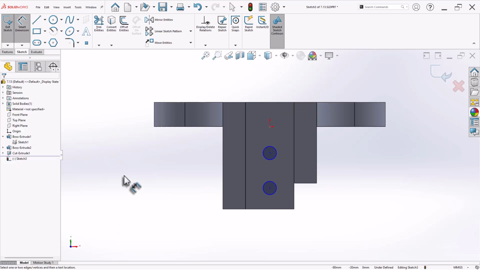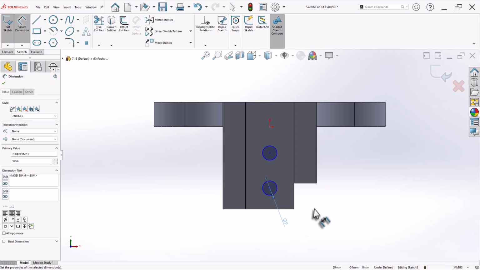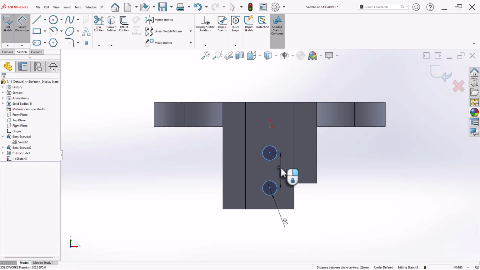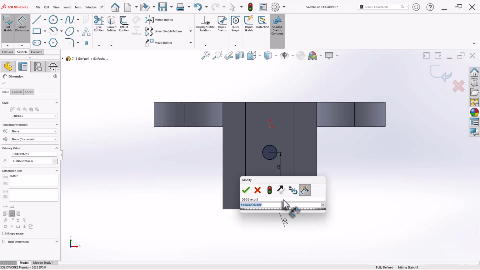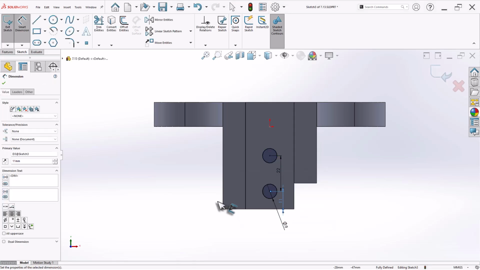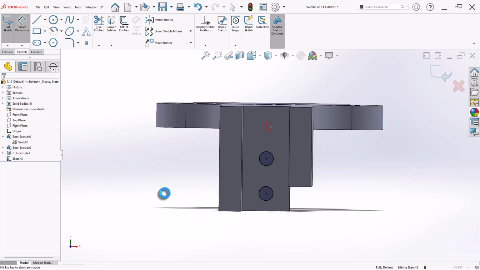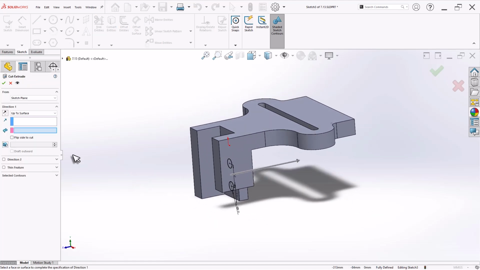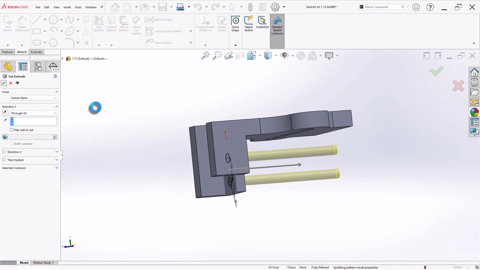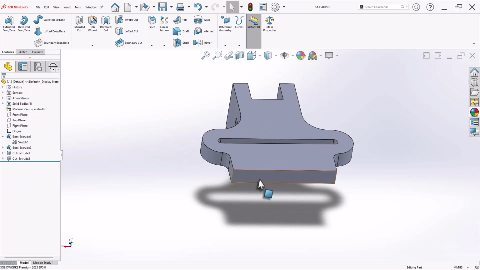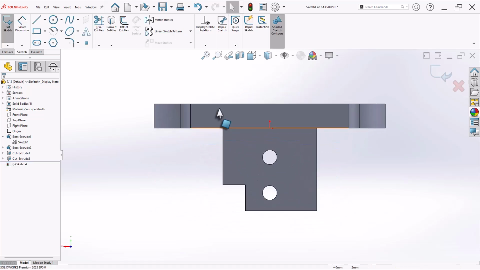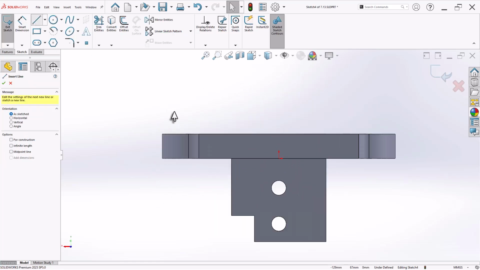Now let's add their dimensions. So they are of 9 millimeter diameter. Distance between them is 22. And they are located from bottom at 11. Now S key and select through all options and click OK. Now what does remain is this side. So select this face and click OK.